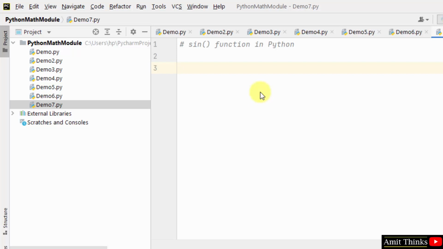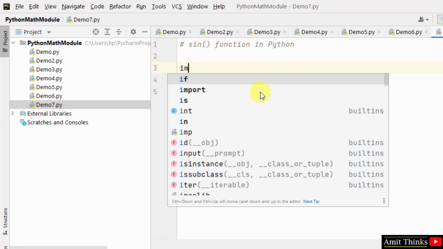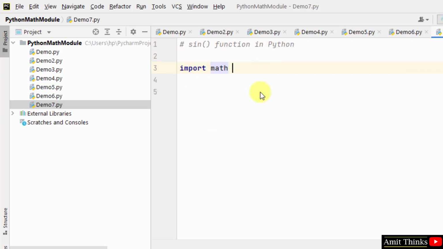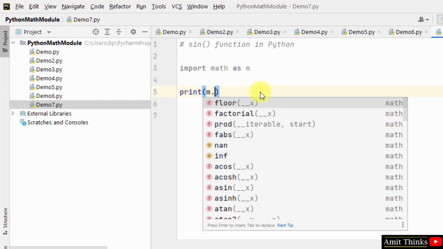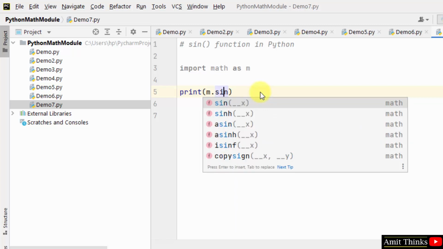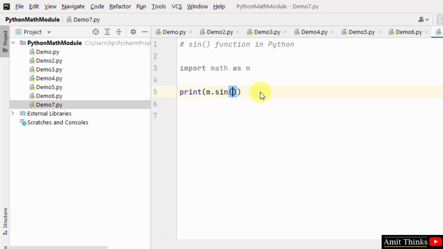Now let us work around some trigonometric examples. Sine is used to return the sine of a number. So for that I'll import the math module with an alias. Now I'll print the sine. How? Using module.math.sine. In the bracket, add the value for which you want the sine. Right click and run, and here it is.